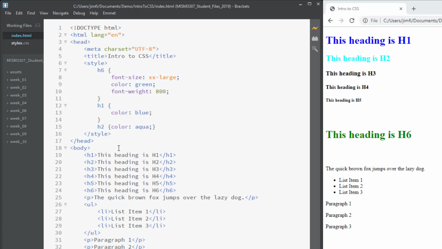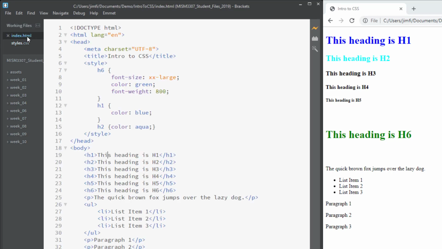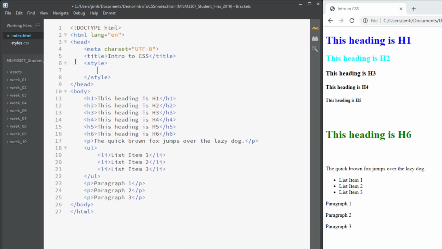So here what we're going to do is we're going to have a new style. I've already got it created. It's just a blank CSS style sheet, styles.css. You can name it anything you want to. Styles.css. I can come into my index file, and then I can simply take out these style rules like this. Control X to cut those out.